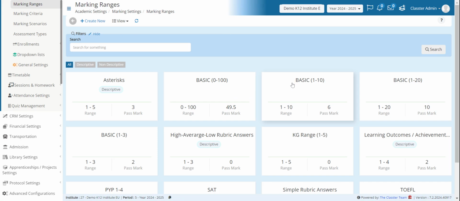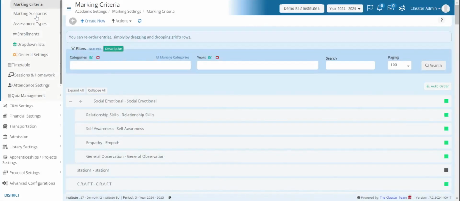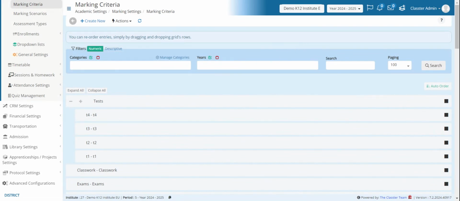Now let's see the marking criteria. An essential stage in the marking configuration is the creation of marking criteria. On the main page of marking criteria, you can view either the numeric or descriptive marking criteria. You can select this from here, from the filter. Let's go for the numeric ones.